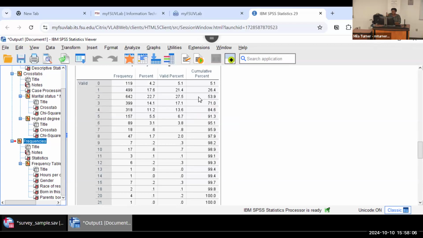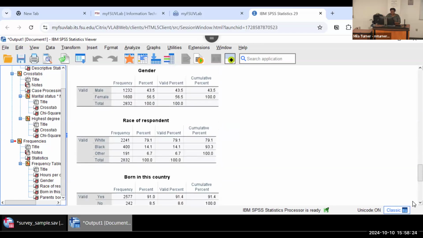So when I ask how many people watch TV 0 to 2 hours a day, I can just look right here, 53.9. Or if I wanted to know how many people watch TV for, say, 5 hours or less a day, come right here to 91. So that's pretty helpful. For gender, and the other variables I asked for, I can see the frequency, percent, valid percent, and cumulative percent. Hopefully that is clear.